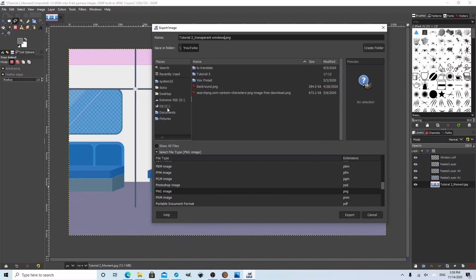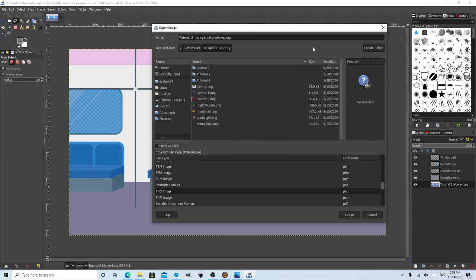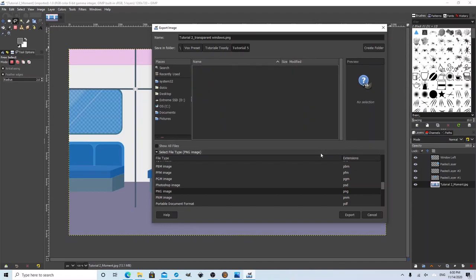And I'll save it in a location that's easy for me to find. I have my computer quite well organized, not as organized as I would like it, but it's okay. So we'll save that in tutorials Toonly. We'll create a new folder and that will be tutorial number 5.